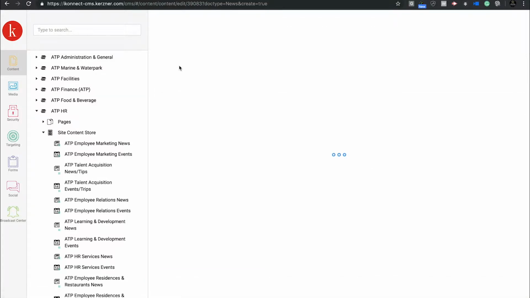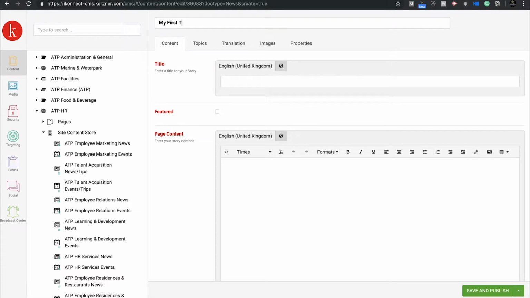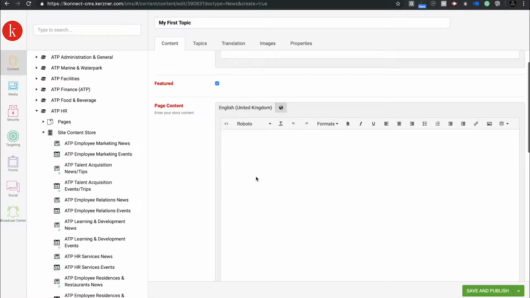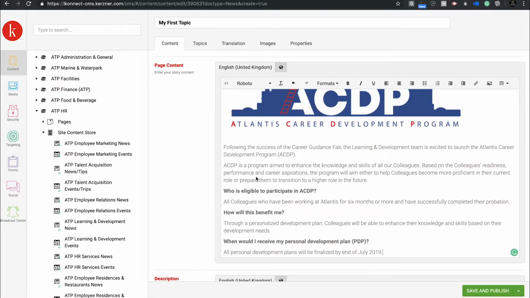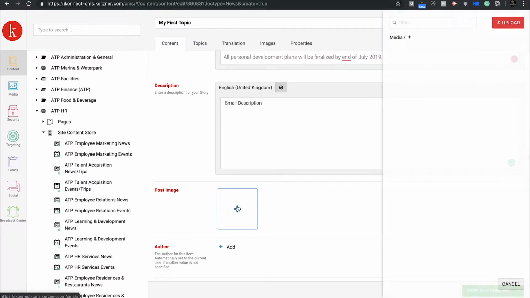Enter a name. My first topic. Choose if you want this article to be your featured article. Create your content in the editor. I've already written something, so I'm going to copy and paste it in. Give it a smaller description. This will appear underneath the article in your list of articles, so again, keep it short.